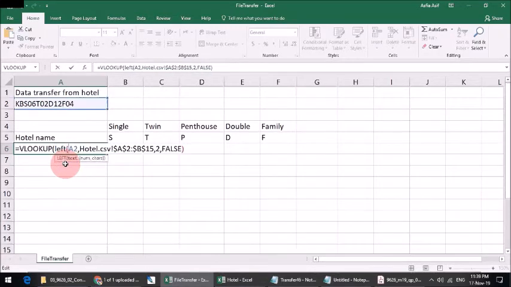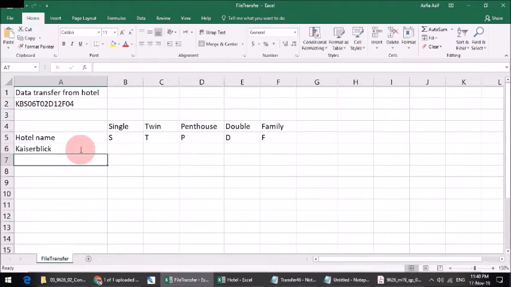Left of A2, the text is A2, comma, num chars means the number of characters that you need from the left. We need 2 characters, then bracket close. So instead of A2 we are writing left of A2 and 2 characters. So this is our KB, which stands for Casablanca Hotel. Now from the same text we need to extract a single number of rooms.